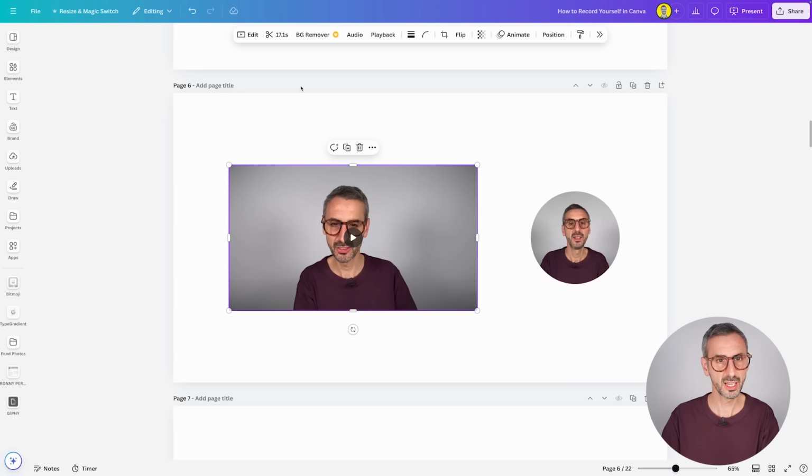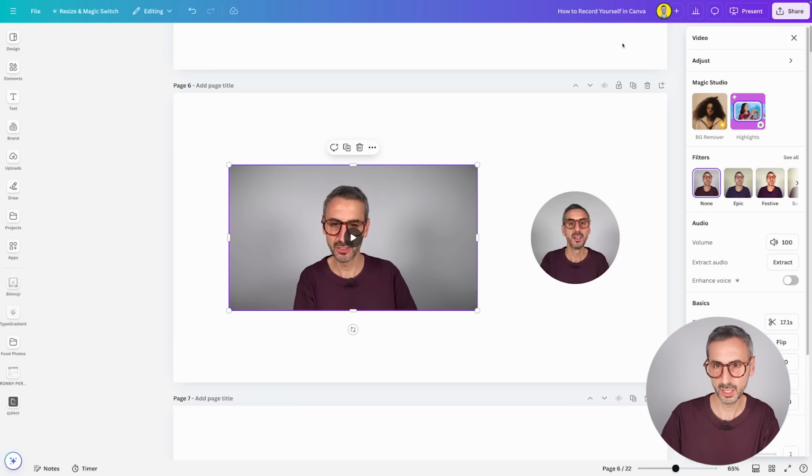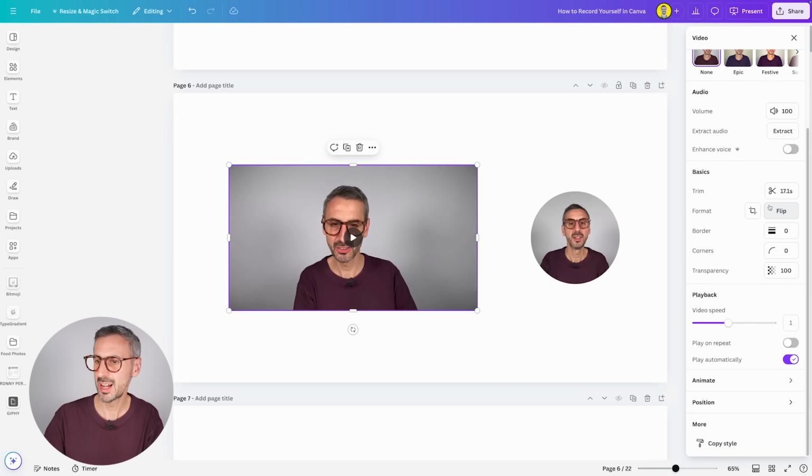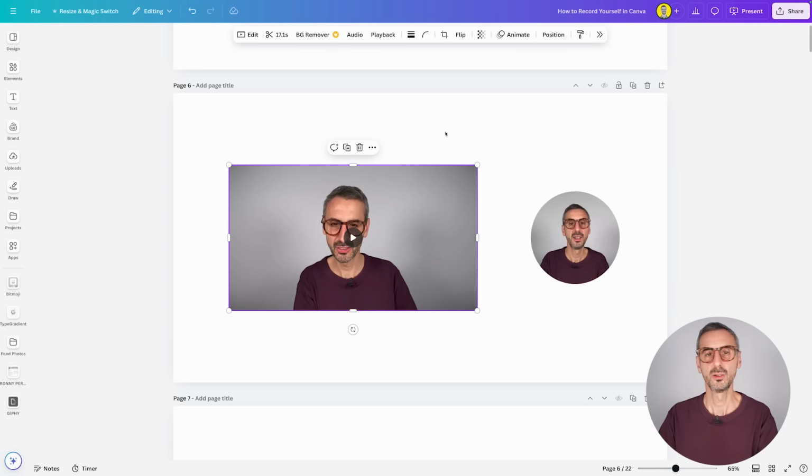Now it is selected, and then you should see a menu popping up. Right now it's floating on top of my screen because I'm using the new Canva. I can click on the little arrow here to have access to all of the options, which I'm not gonna do. I want to show you from the floating menu.